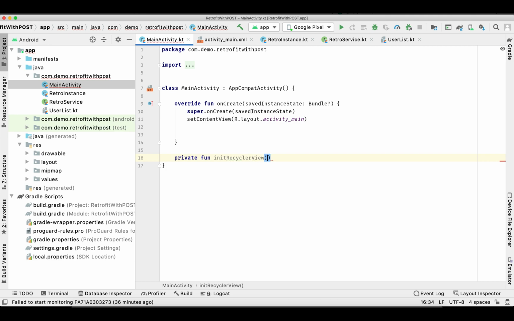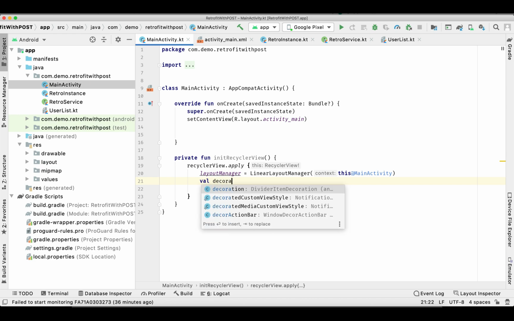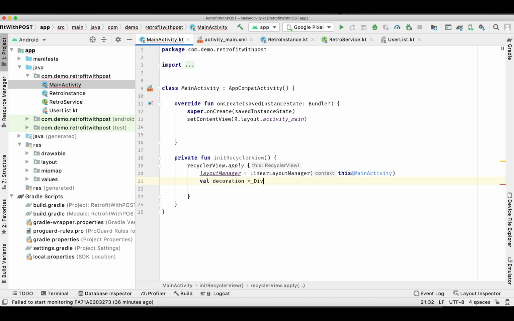So first function, we need to initialize our recycler view, which we already defined in our activity. And as we already know, for recycler view, we need a layout manager. We need to add a decoration like a separator between the rows, and then we need an adapter. So we'll be creating all these.